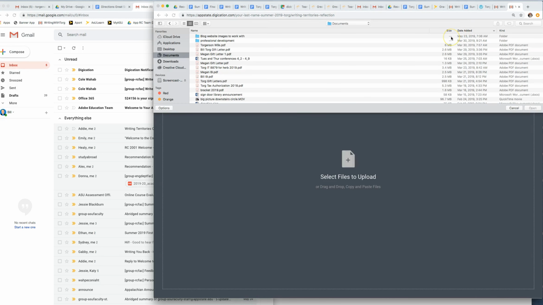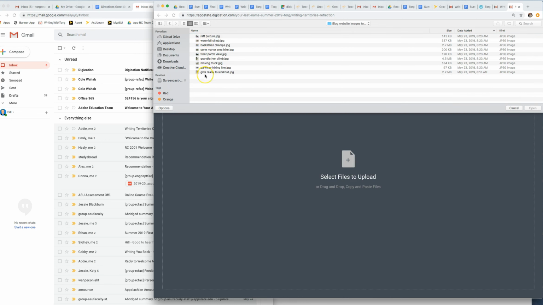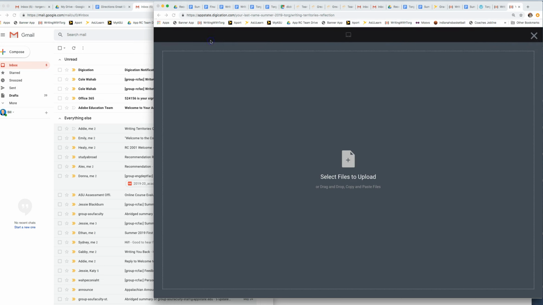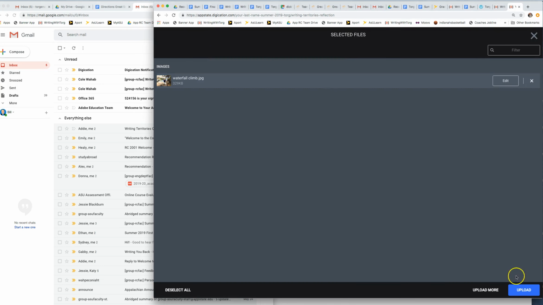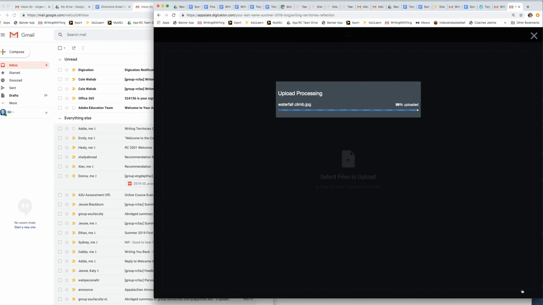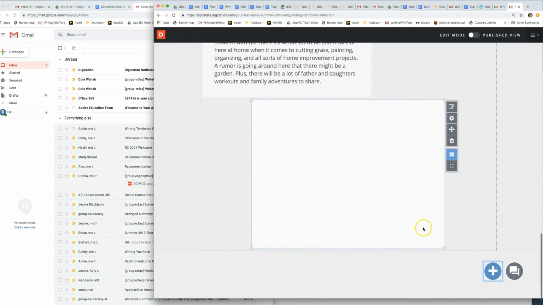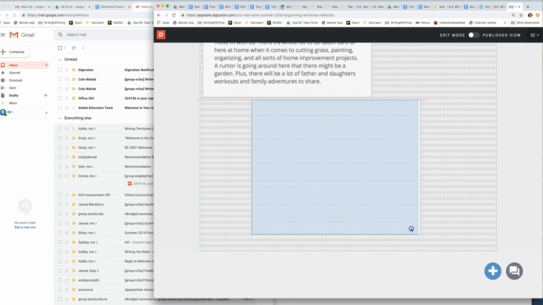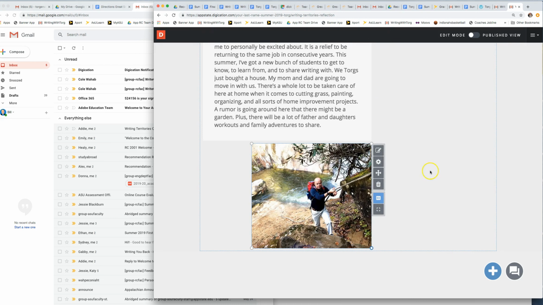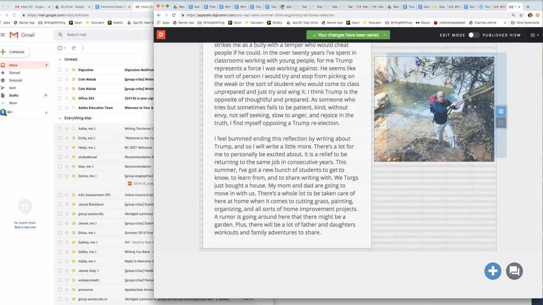And so I put my images in my documents, and I made a new folder called blog website images to work with. And then that waterfall climb is right there. And I'm going to upload that. And I have to change that size again. Hit the move button.